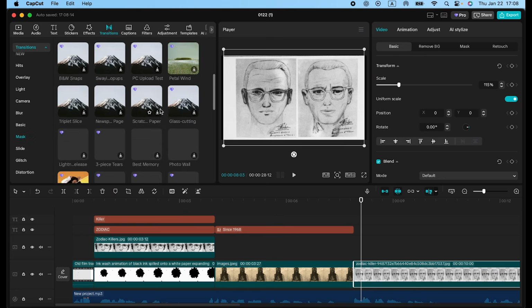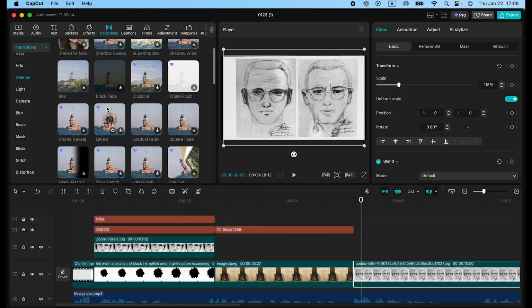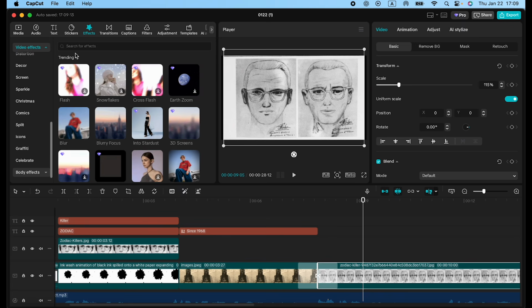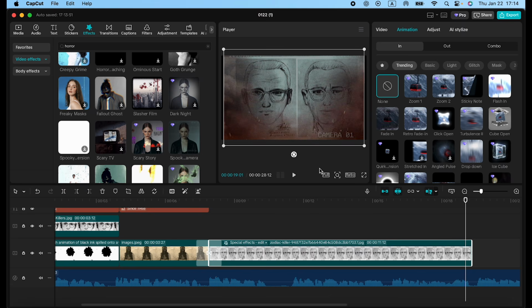CapCut, on the other hand, is more limited for documentary and horror-style videos, and for the last scene, even after searching through all the effects, I couldn't find anything close to what we achieved in Movavi. There are only a few fire overlays and effects that fit this kind of project, and that's about it.